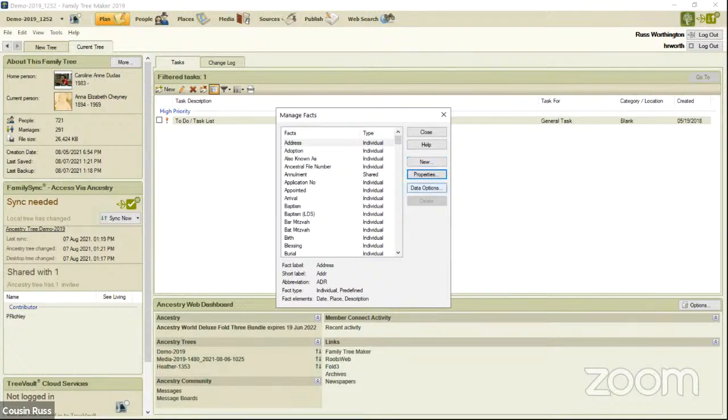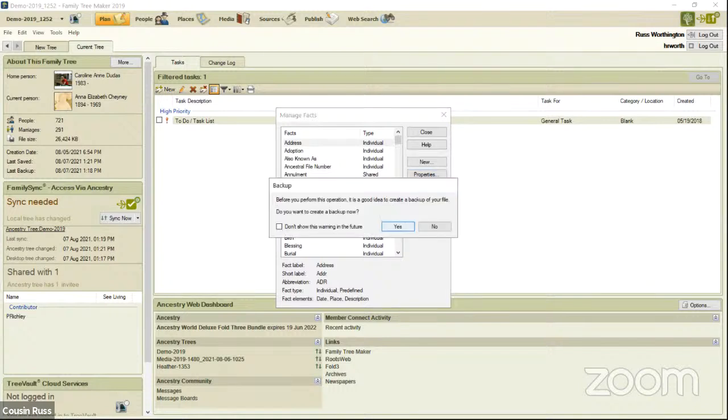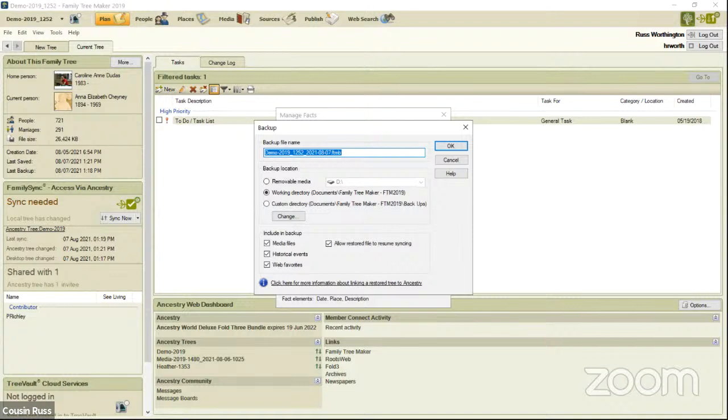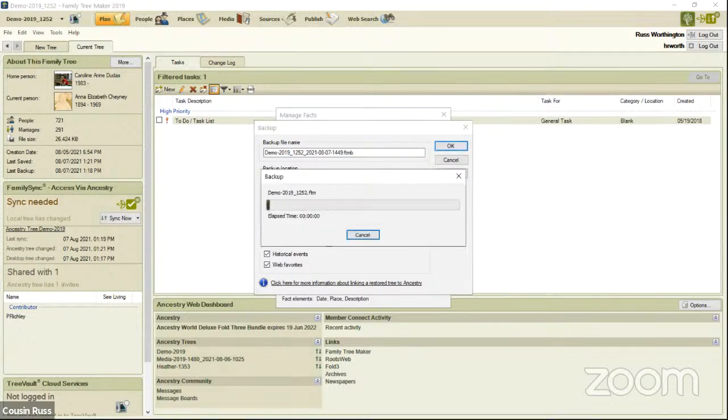And this time I'm going to do the data options. Since I'm going to be making a change to my existing database, it asks, do I want to do a backup? And of course, my answer is yes, you do. I'm doing what I normally do, adding the date and time after the date of the backup and putting it into my custom directory. So it is now backing up this file before I do the next step.